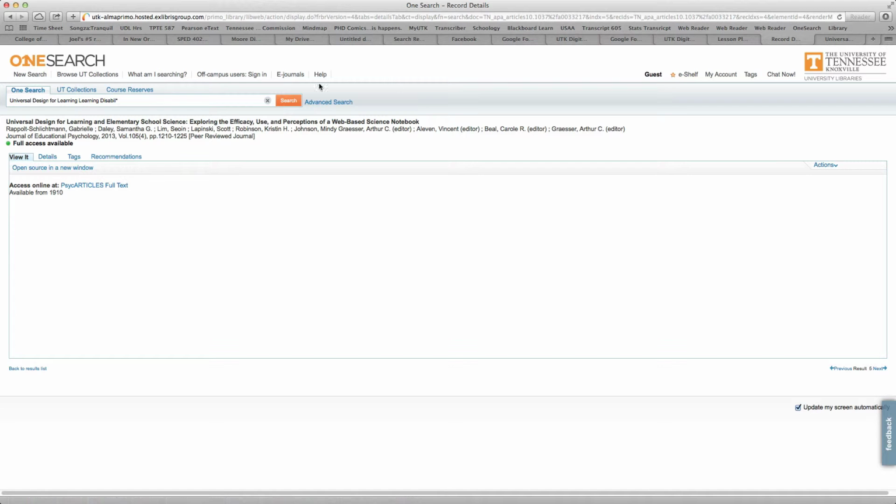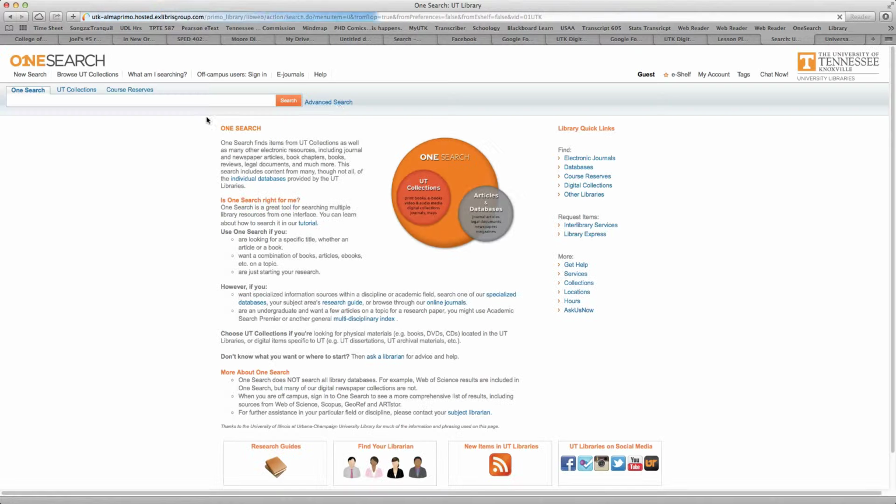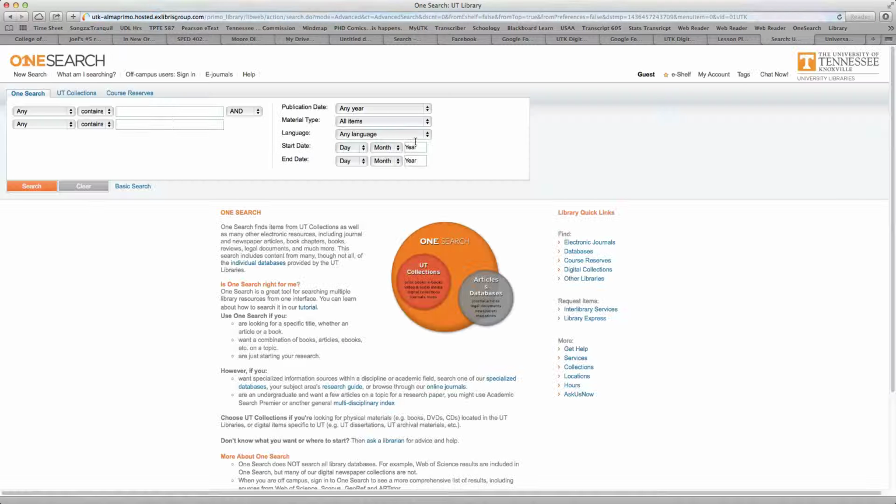Oh, let me show you one more thing. When we go back to the new search, notice that there's this advanced search link here. When you go into advanced search, it's going to give you the ability to begin your search with some of those filters we talked about. So for example, I want to include universal design for learning directly in the title.